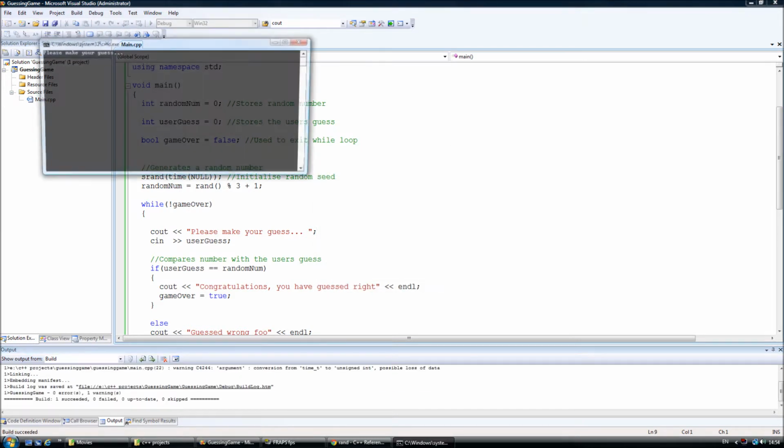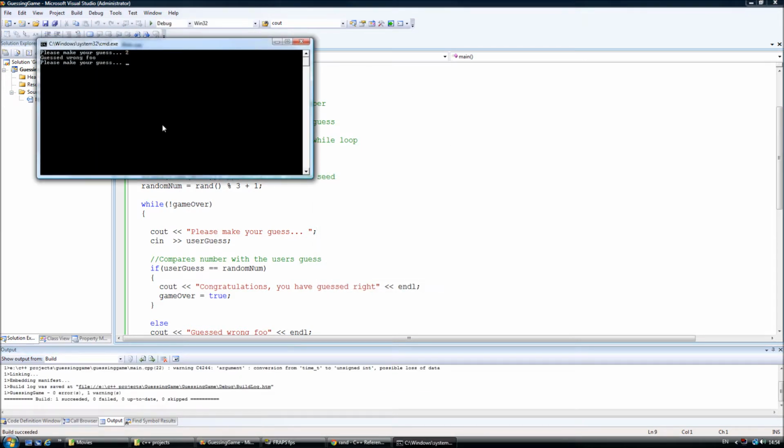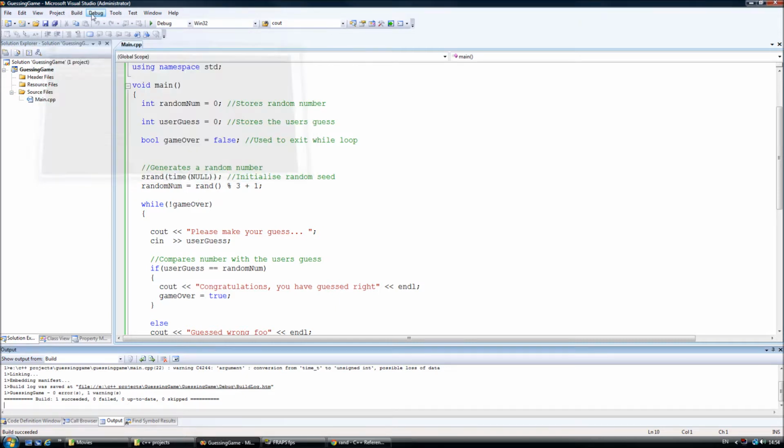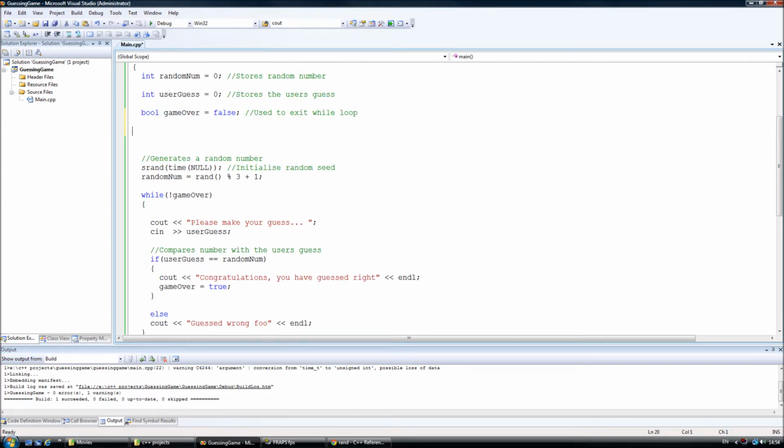Very, very simple. Please make your guess. 2. Oh, damn, I'm wrong. 1. Yeah, cool. Only 2 guesses. And there's something else you could add. You could output how many guesses it took to get right. In fact, let's very quickly do that.